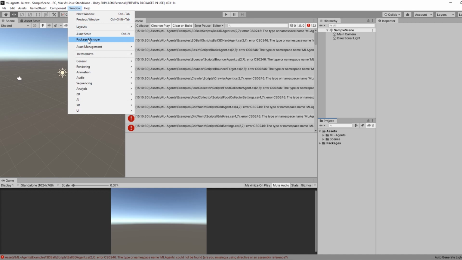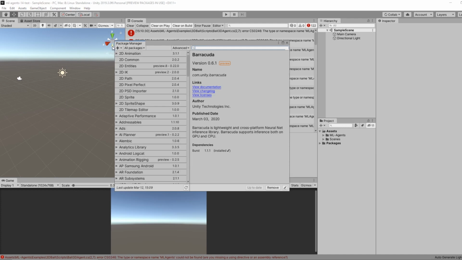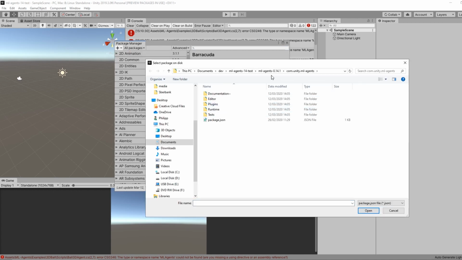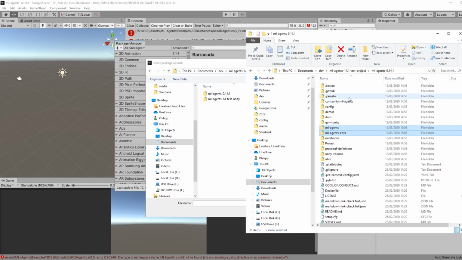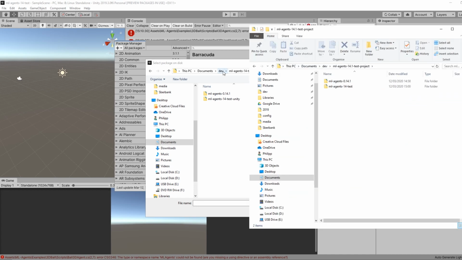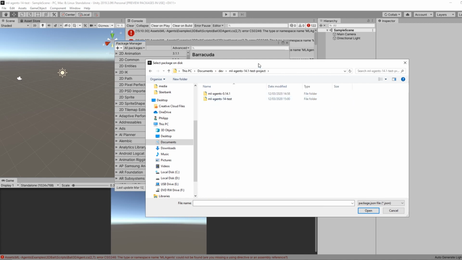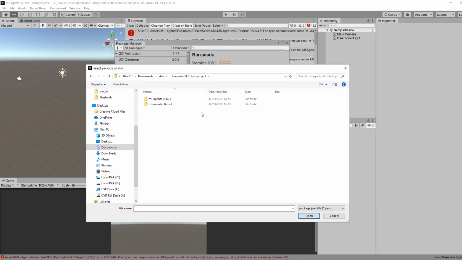I don't know why I actually closed that package manager. You can just keep it open and press the plus button right here and say add package from disk. And what you want to do is, so this is the project folder, I believe, is that correct? Oops. Yeah, I called it differently. Here we go. This is it. And I go into that folder I downloaded from GitHub.